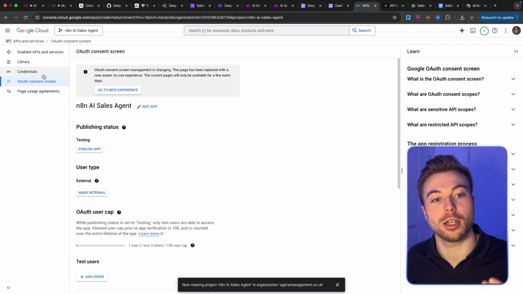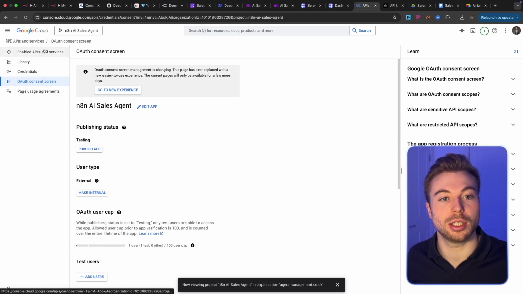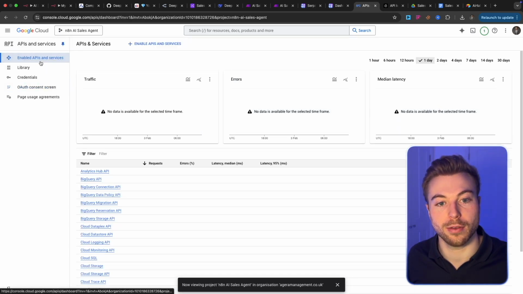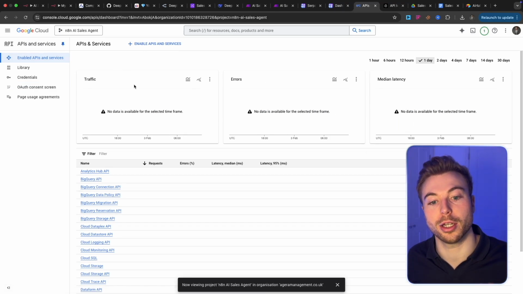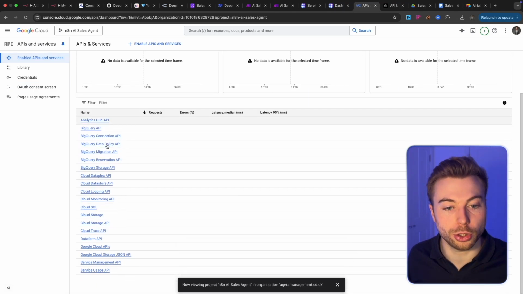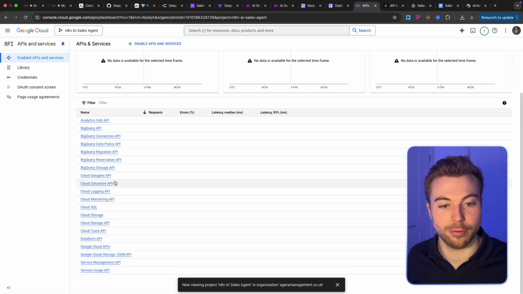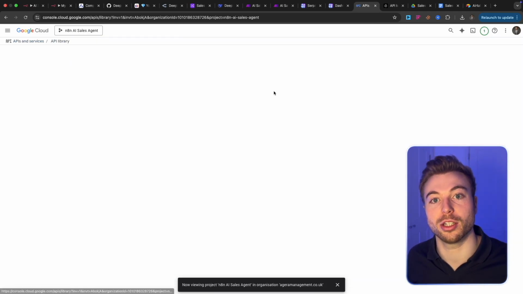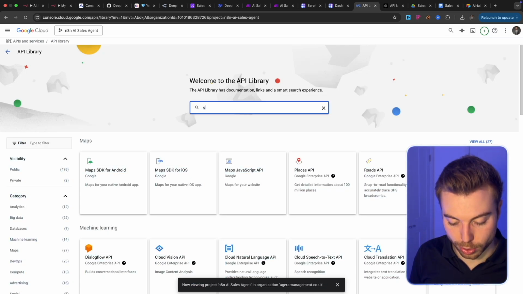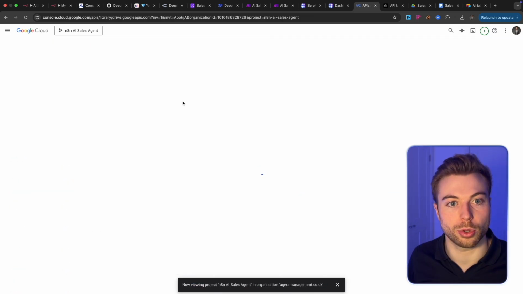Now, there's another step here, which is really key, and you need to come down to enable APIs and services. As you see, we've got no data, nothing coming through at the moment. But what you should be able to see down here is some of the key information that we can use. Now, we're going to come another way. We're going to do libraries because it's a bit easier. We want to do Google Drive, enable Google Drive API.